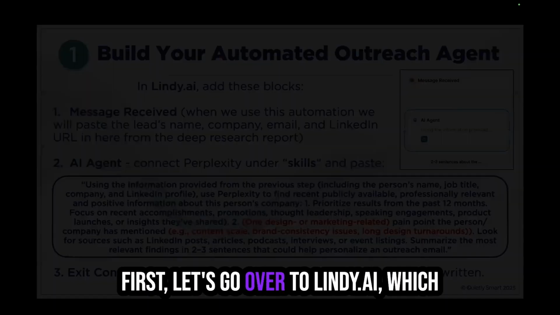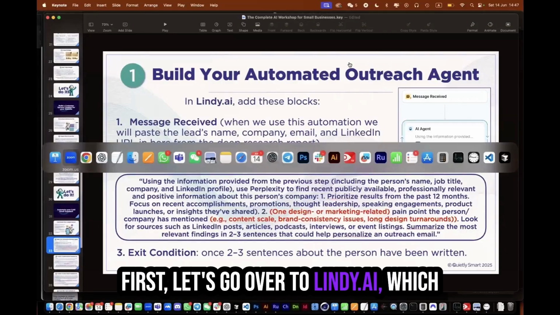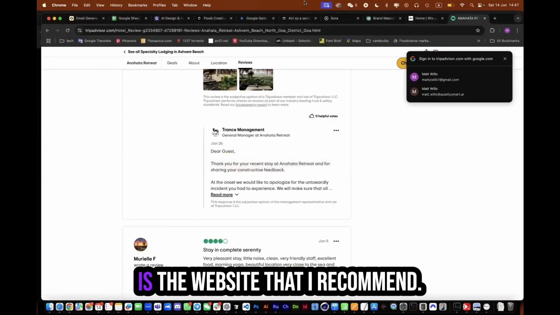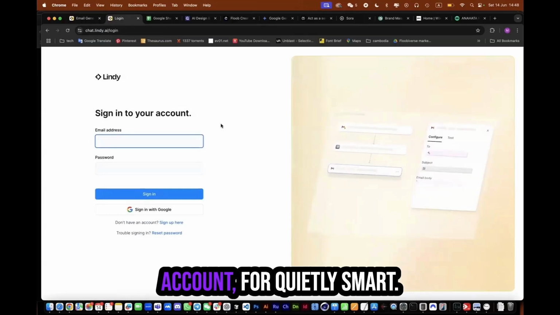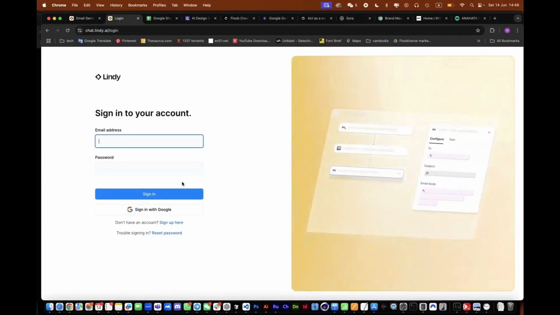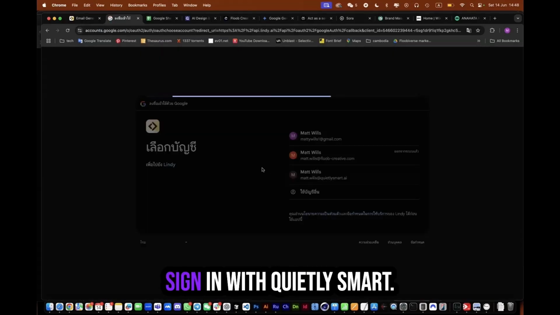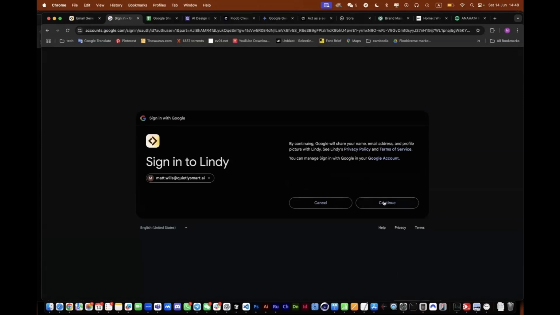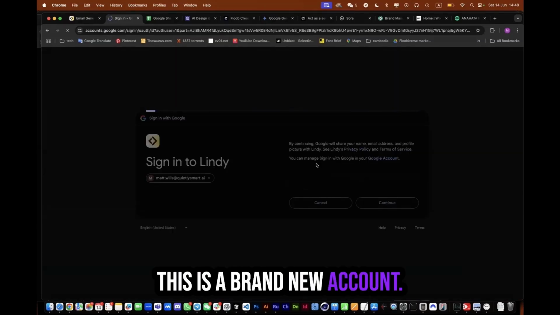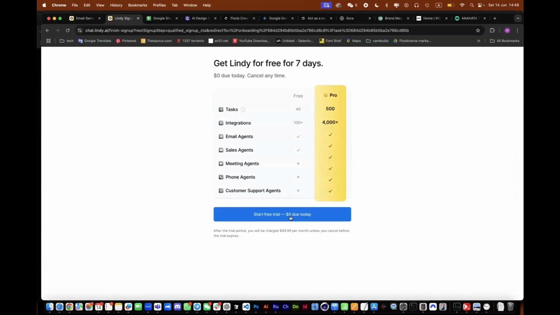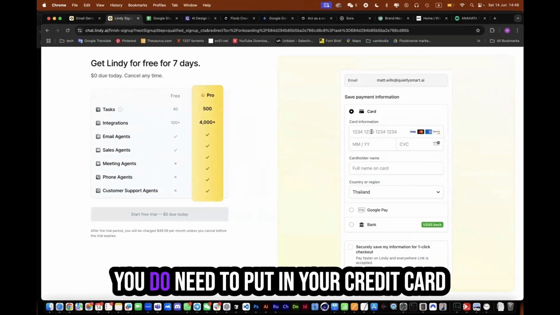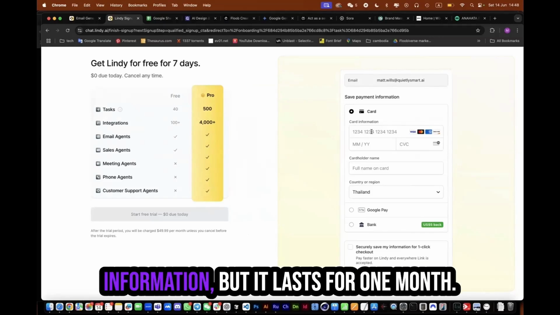First, let's go over to Lindy.ai, which is the website that I recommend. I'm going to create a new account for Quietly Smart. So I'll sign in with Quietly Smart. This is a brand new account and we'll start our free trial. You do need to put in your credit card information, but it lasts for 1 month.